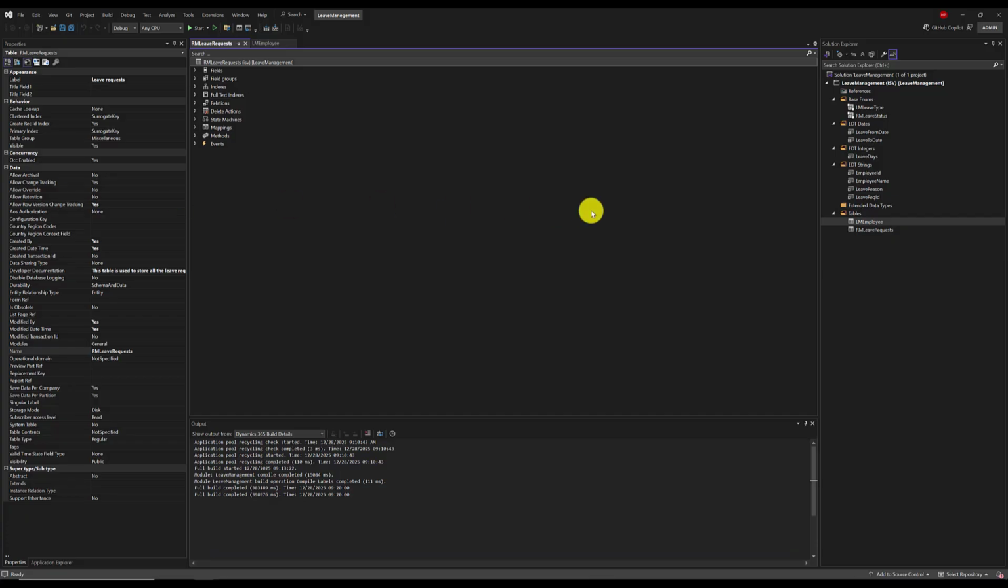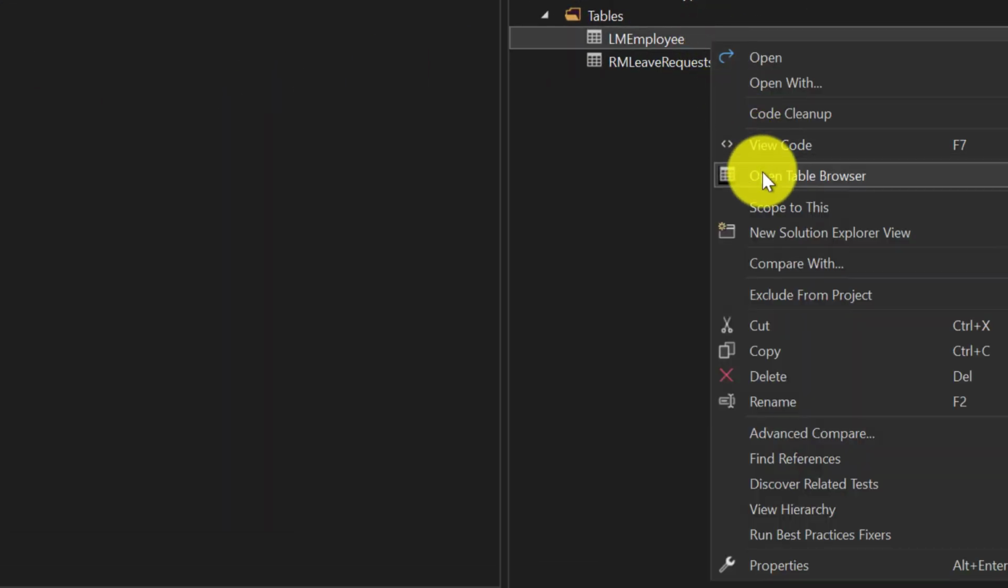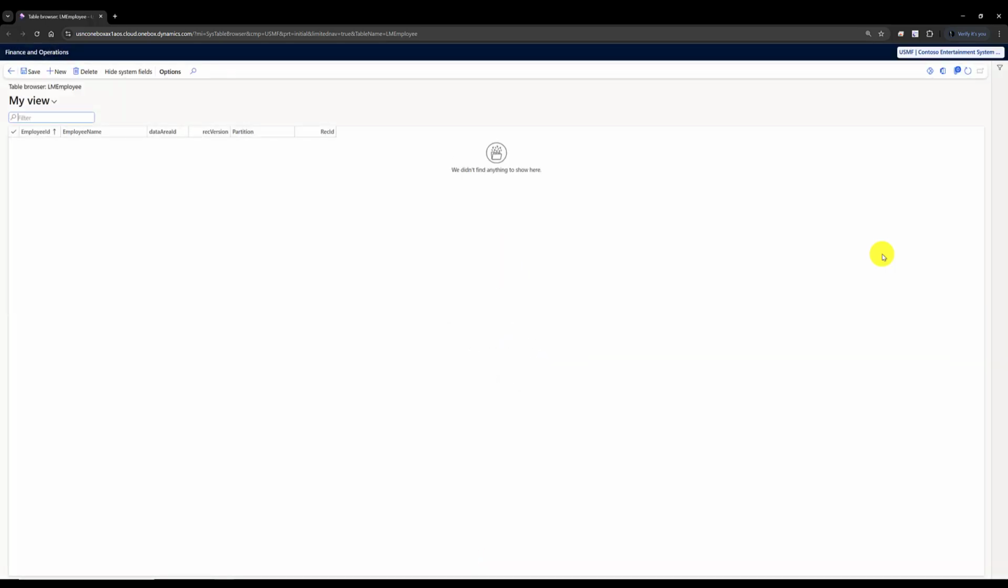To open Table Browser, go to Visual Studio. You can open it in two ways. You can select the table from the application object tree, or you can select the table directly from your project. For now, we'll open it from the project. Right-click on the table, and click on Open Table Browser. This opens a grid view showing the raw records stored in that table.